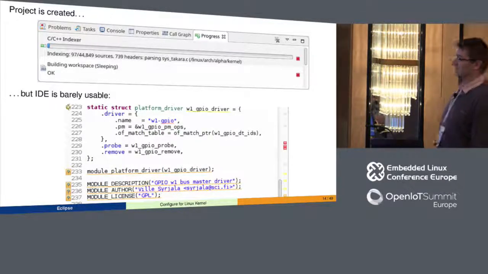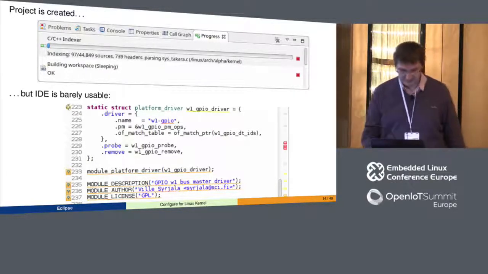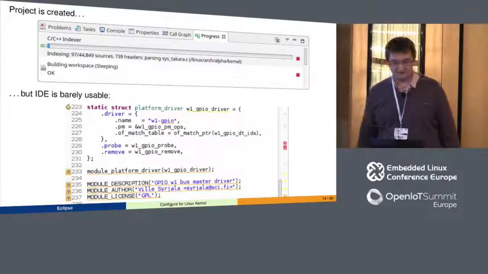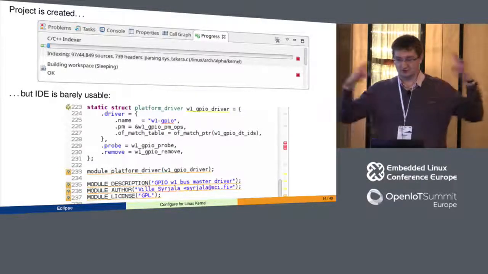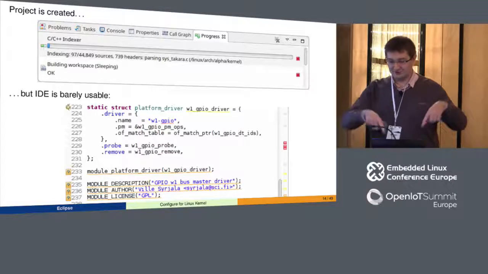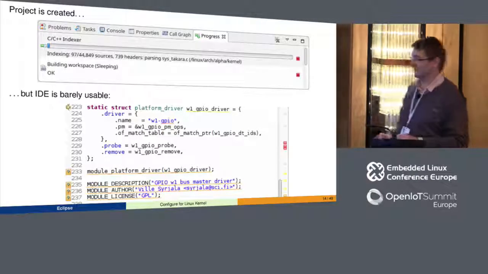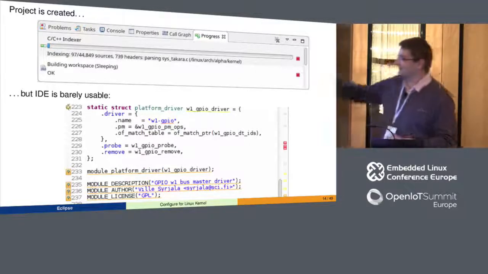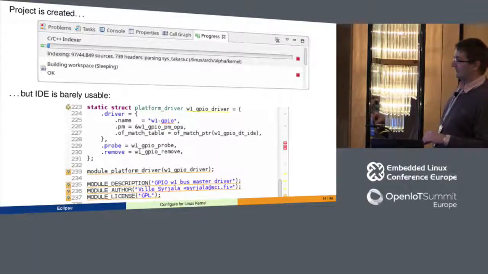The indexer starts. For the newest 4.8 kernel, it's something like 44,000 files which are being indexed. Make sure you're using a 64-bit version of the distribution, because in case of 32-bit, you will exhaust your process address space very soon. And also make sure you have more than 2 gigabytes of RAM, because you will exhaust it also. Fortunately, if it hangs, you can rerun it, and the indexer will start from the beginning.